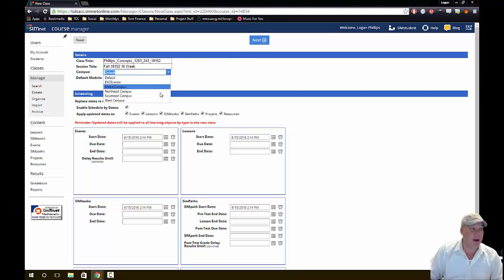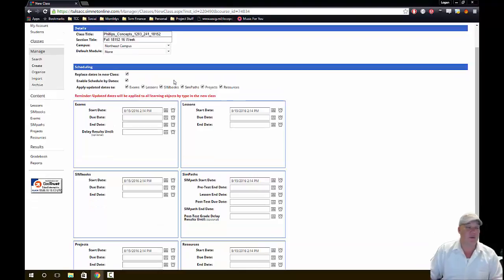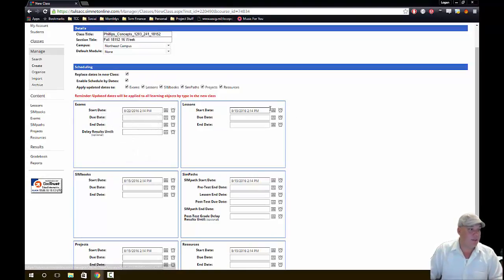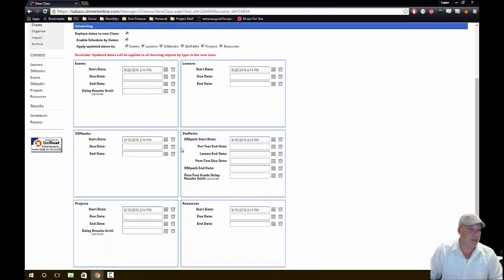I'm going to put it at my campus. That way, if students are searching for campus, they can find it. Because this is concepts, I'm not going to have a default module. And I'm going to start working on the dates of this real quick. Now, I know my class starts on the 22nd, so I'm going to go ahead and just kill everything in one go, and I'm going to start everything on the 22nd.